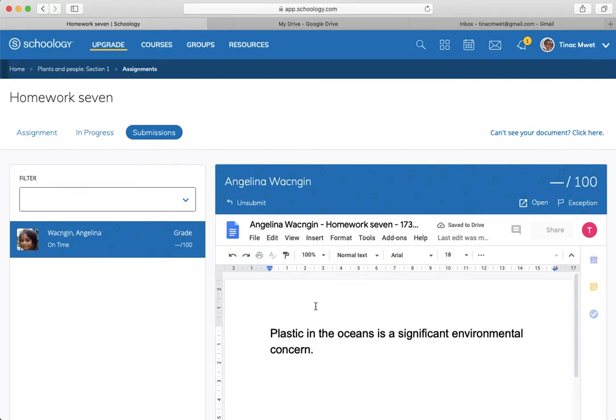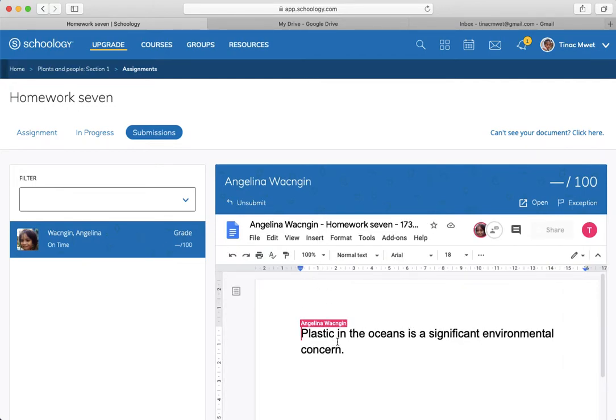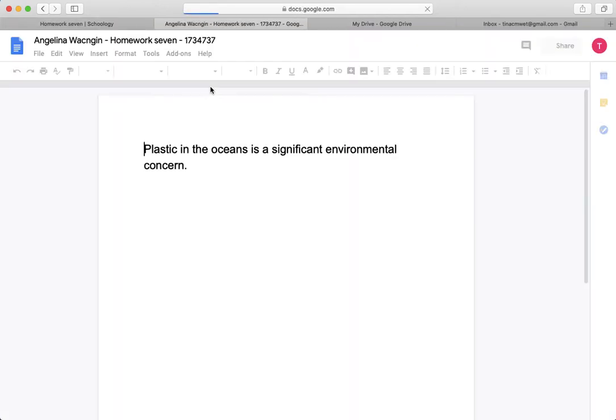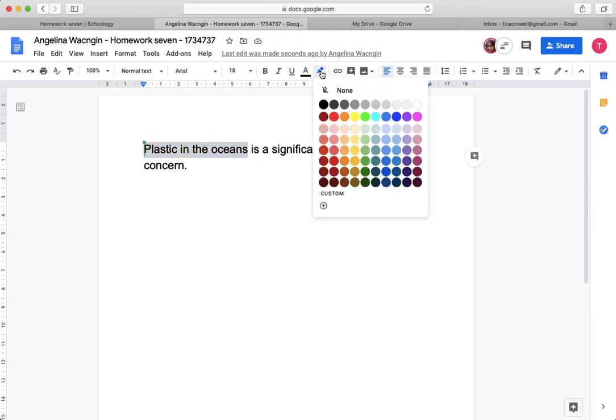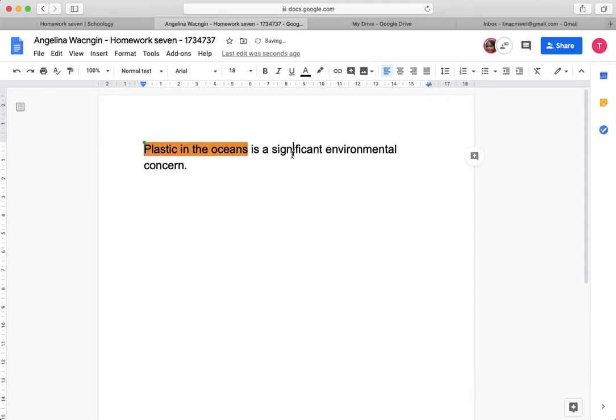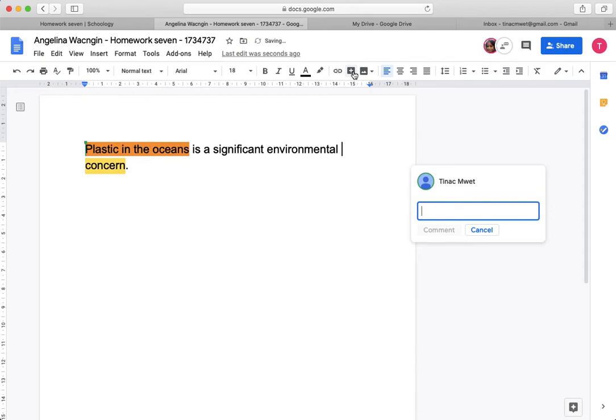and I can either make comments here if I wish, or I too can open it into its own window so I have more space to work. I like to do that often. And then again, I can highlight if I wish. I'm in a full word processor. I can do anything that I would do in any word processor. I can highlight. I can add a comment. I can add a comment to the document.